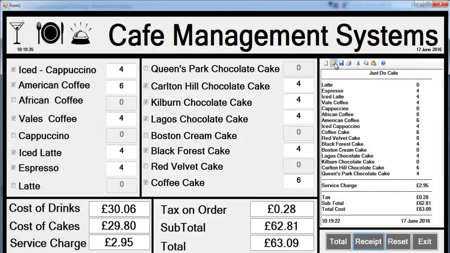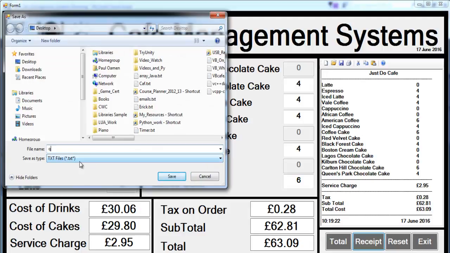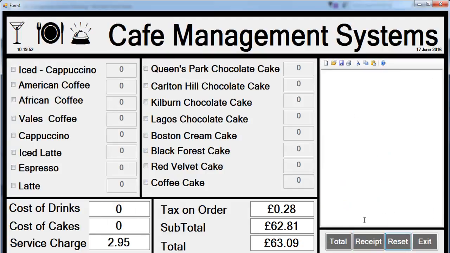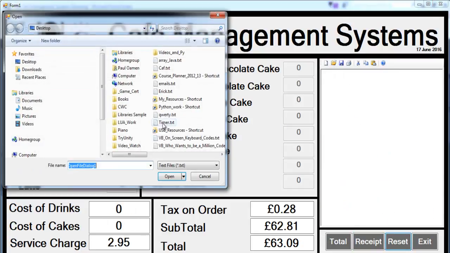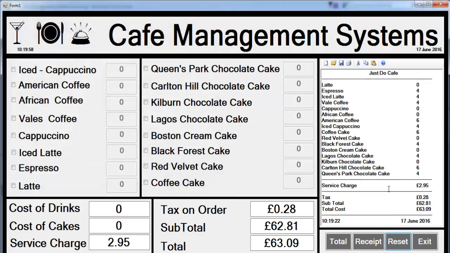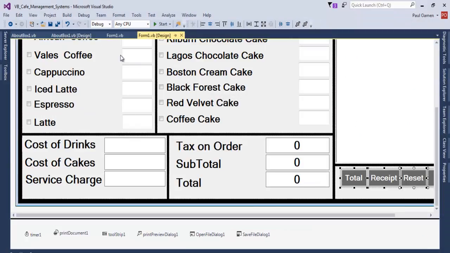You can choose to save your receipt. So let's just give it a name. We call it Q80. Alright, it's a text box. Save as a text file, and we can always reset, or maybe open up the saved file right there. That's the saved file. We can exit, and you can do whatever you like with it.